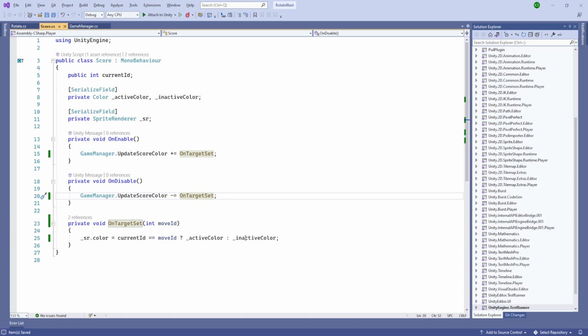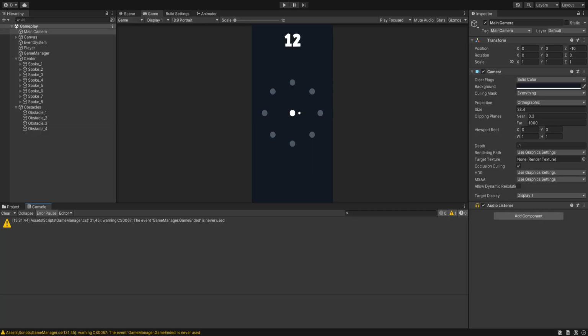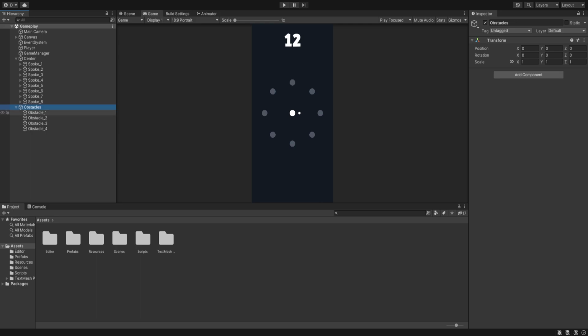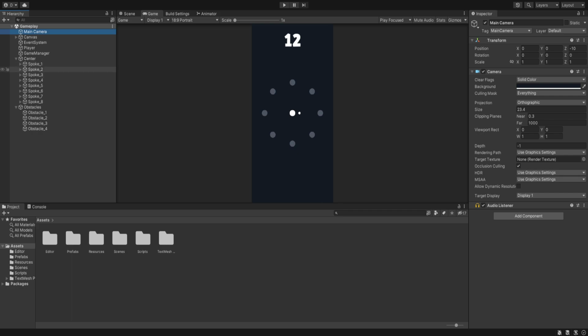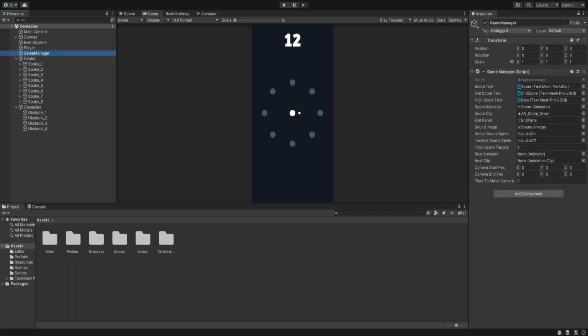And let's set up the values for our player and the game manager. So doesn't matter if it is not invoked. Our player would start rotating, but let's see what is going to be our starting position. 40. Let's set it to -40. Total score targets are 8. And score best at the animator.